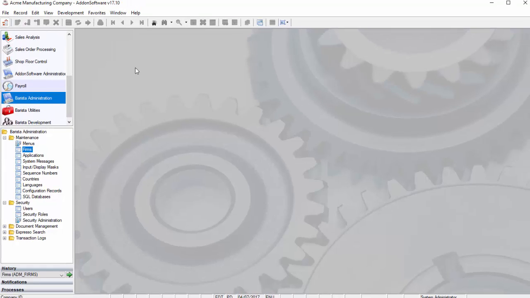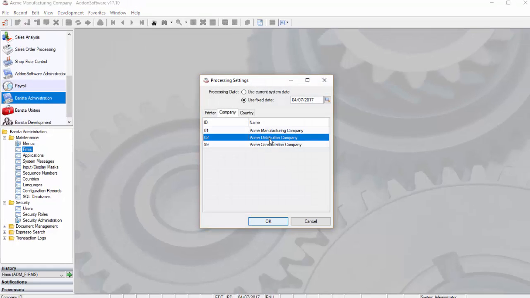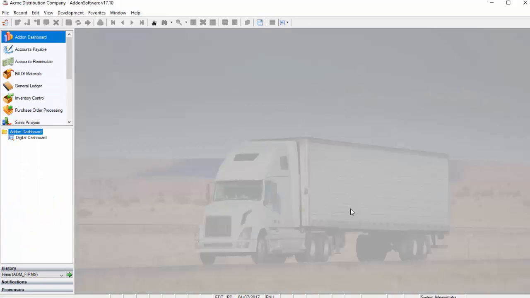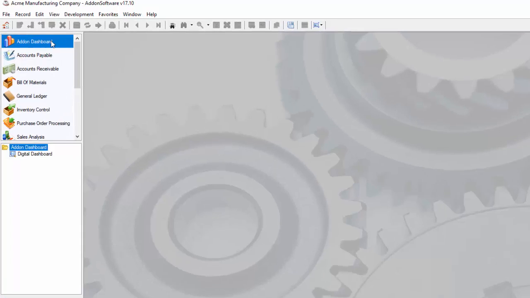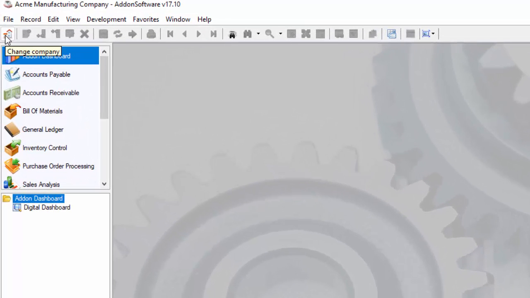So if I click here to change companies, then I immediately get a different MDI background. So it's a great visual for multi-company environments. And you just saw me use another enhancement from version 17, and that is the addition of some handy new buttons in the MDI toolbar. This ability to quickly change companies is one of them.